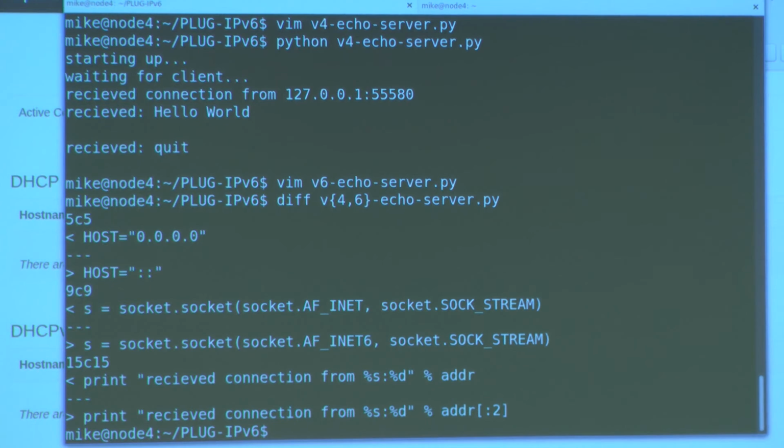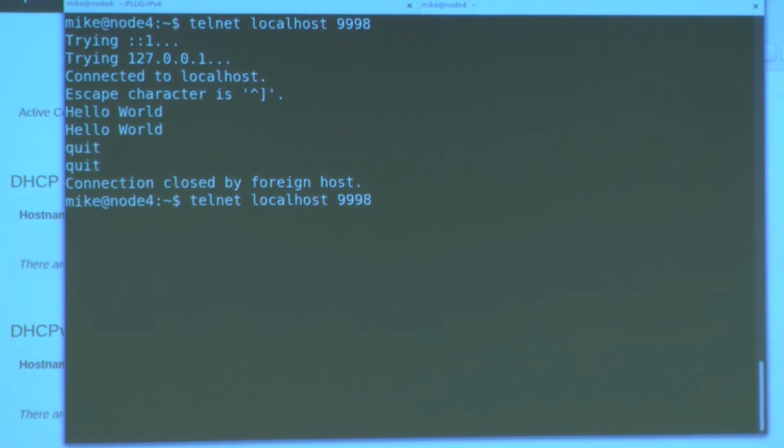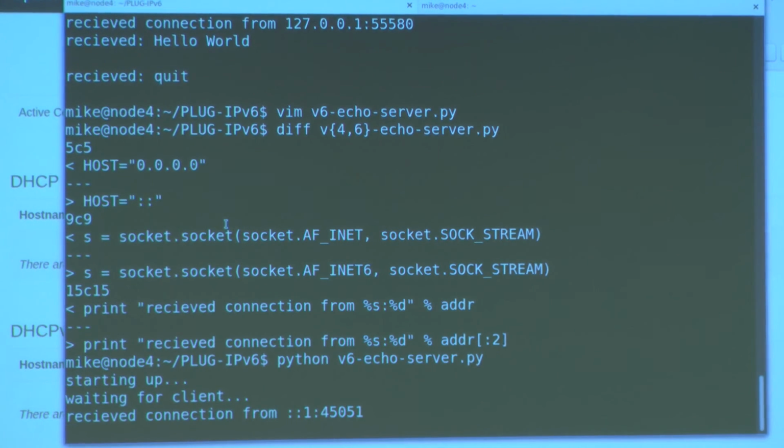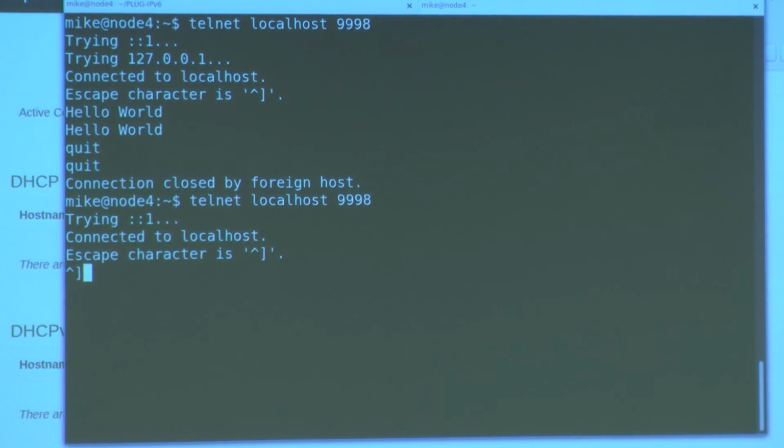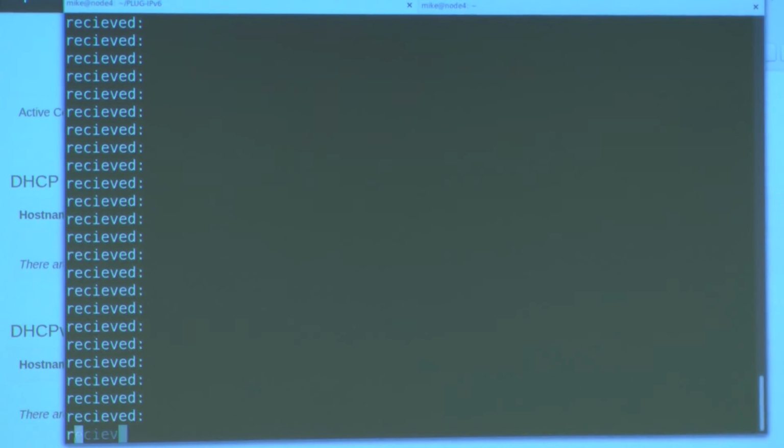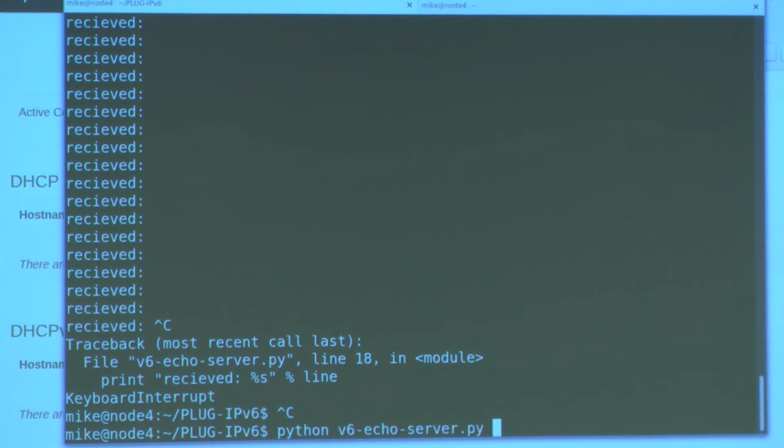So there's not much change that I had to make in Python to make this IPv6 compliant. And now when I telnet to localhost, you can see it tried ::1 again. And you can see in the server, it received a connection from ::1. I do have a bug in my code here for some reason. Hopefully that exits. There we go.